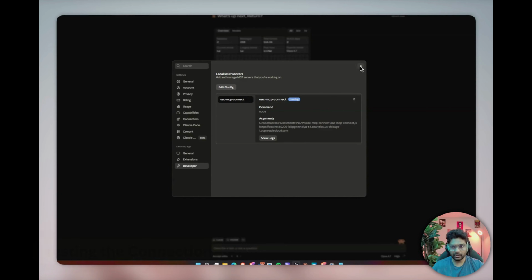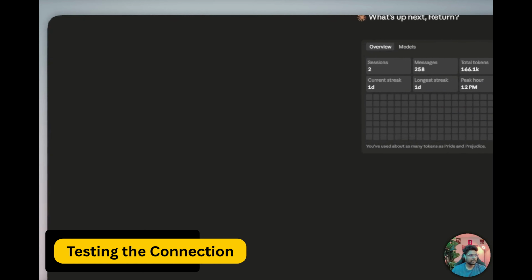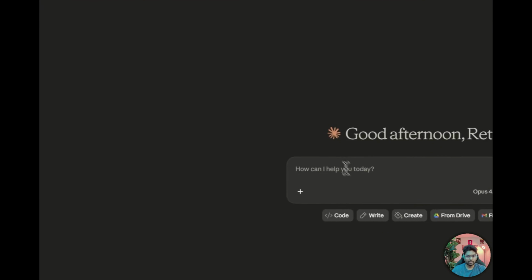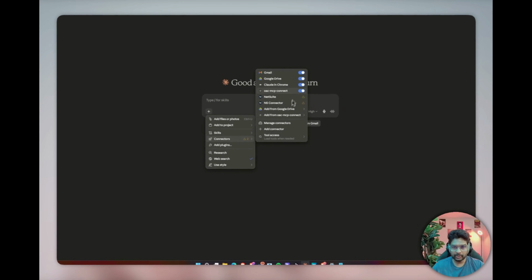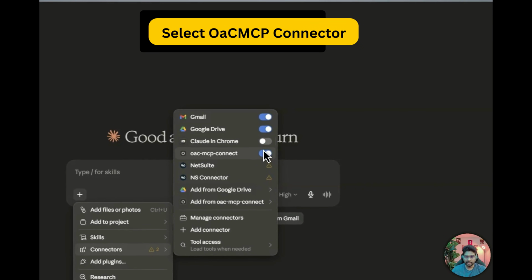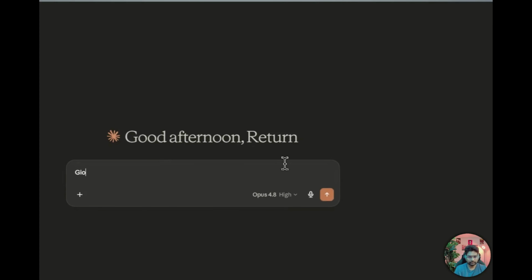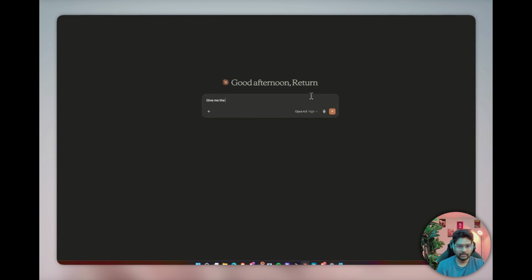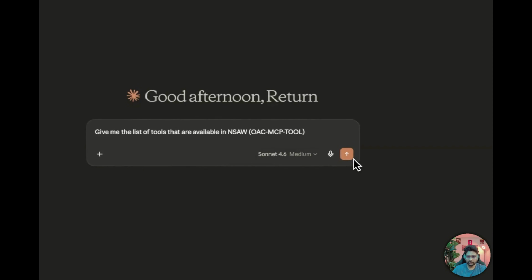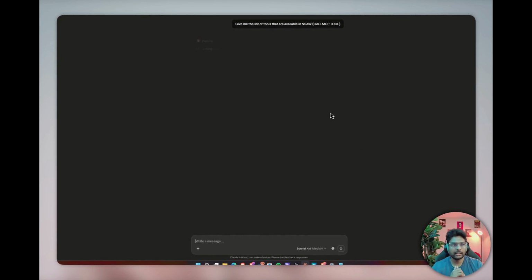Okay, now we're going to go ahead and test this, right? Let me open up a new chat, and I'm going to select the connector. We're going to use the OAC MCP Connect. The list of tools that are available in NSAW. I'm just going to give it some context. Right, I'm just going to go with Sonnet for now, just because you want to get the tools and see how Claude works on this.